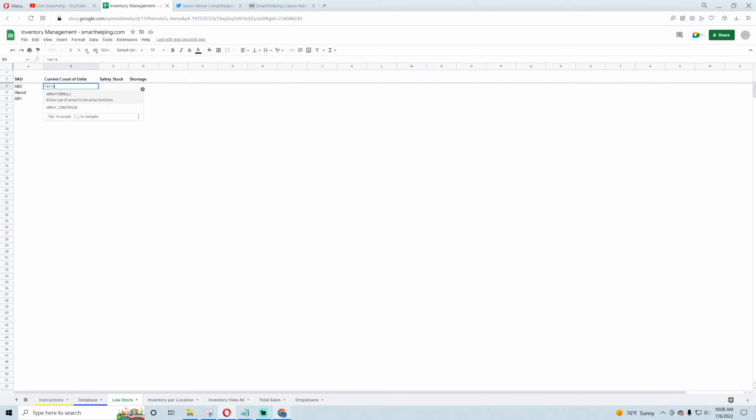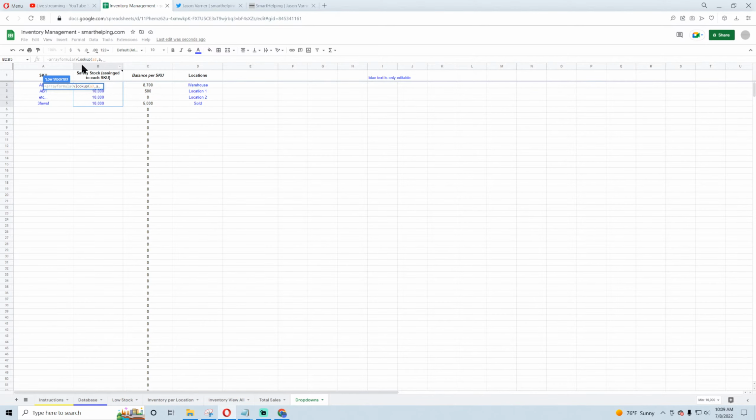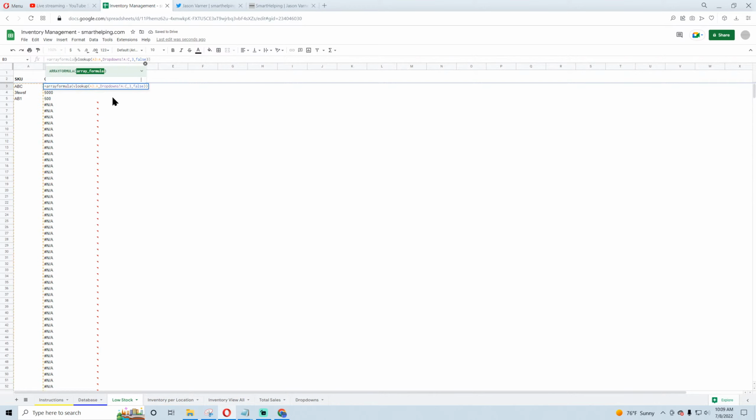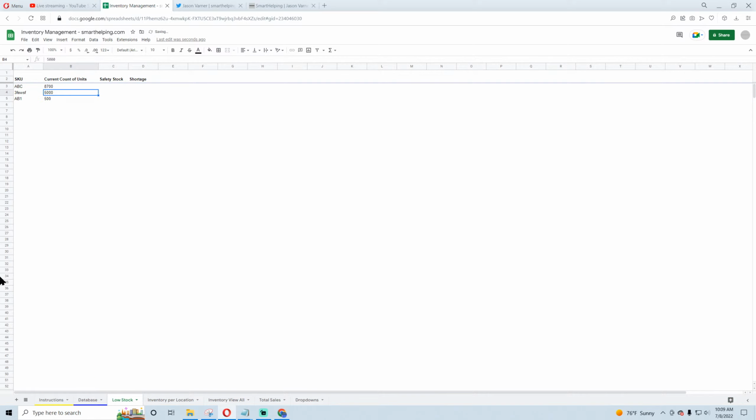So I can do an array formula, VLOOKUP A3 to A, and I want to look up the total balance of each of those. So I just go to the drop downs where it's automatically calculated. Go A, B, C, 3, false, and that's going to give me the balance per SKU. It should. What happened to the array formula? Oh, whoops. A3, I need to do a colon there. So there's that. We could say if A3 to A equals blank, then blank.